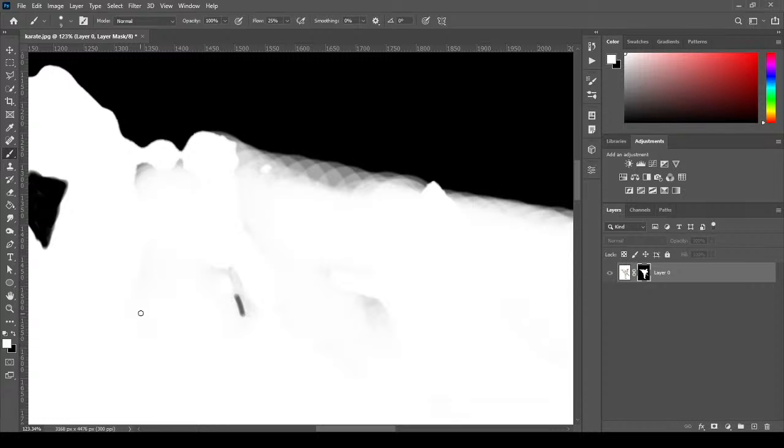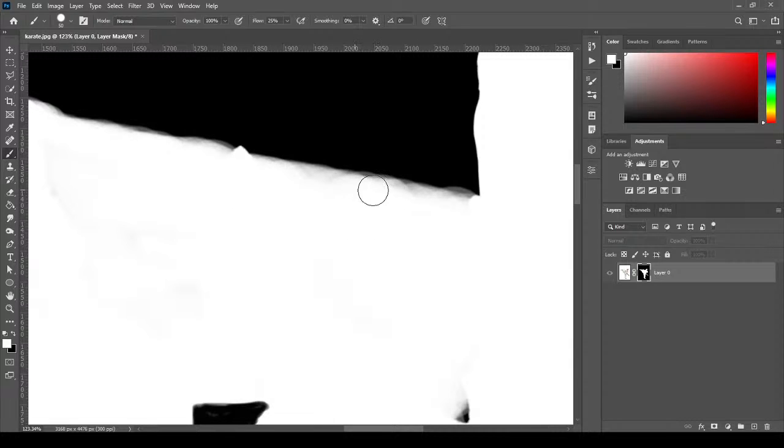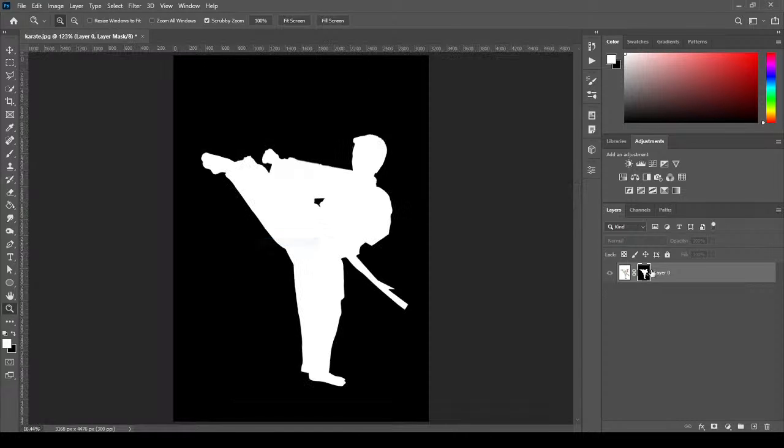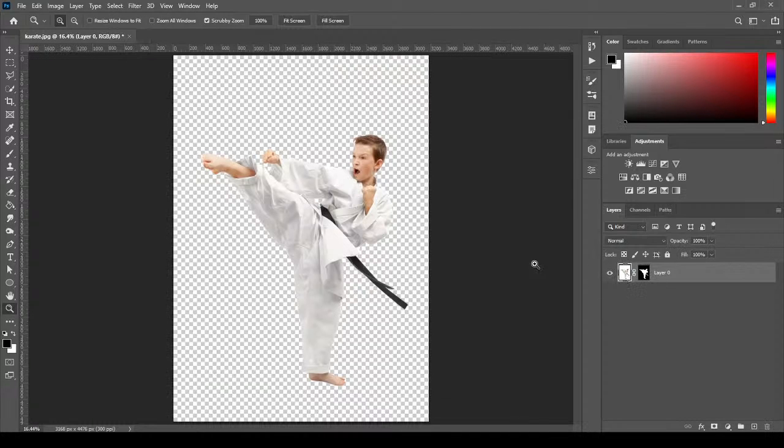So what I will do here is paint over these white areas to make them 100% white. And if I go back, you will have this.